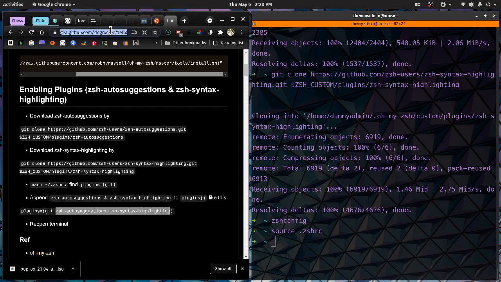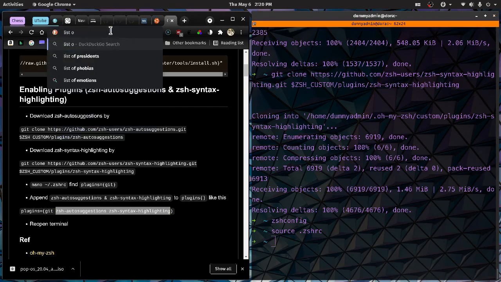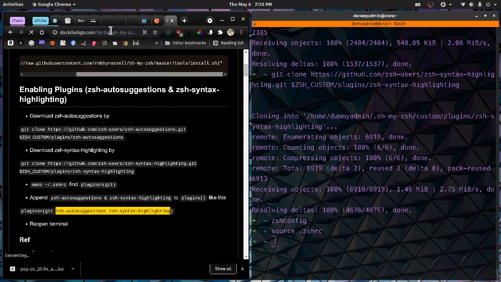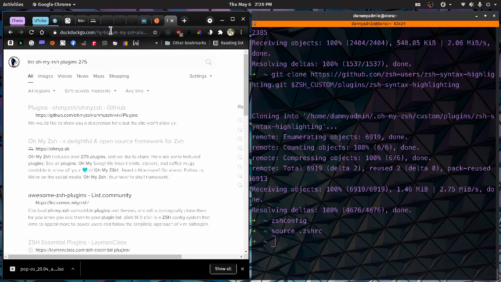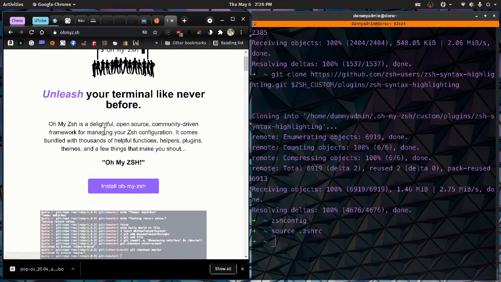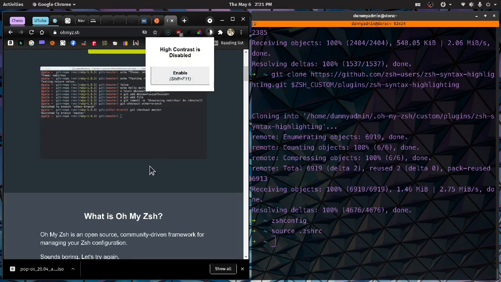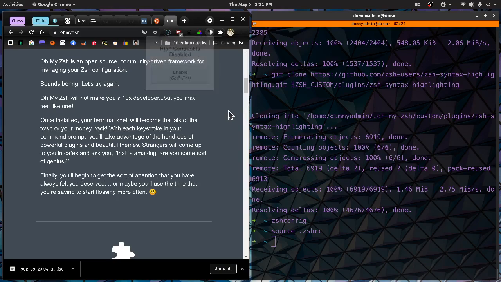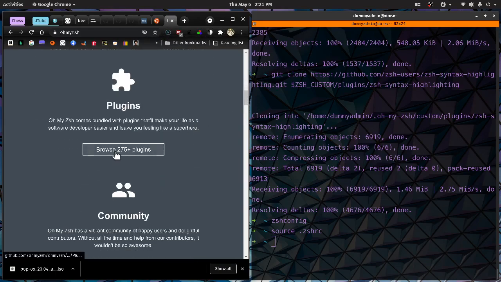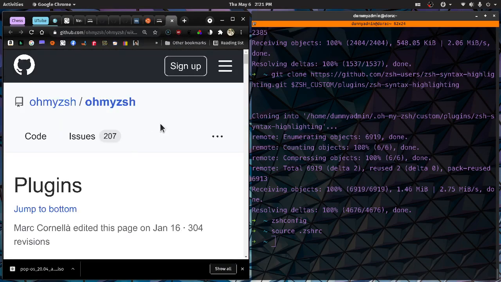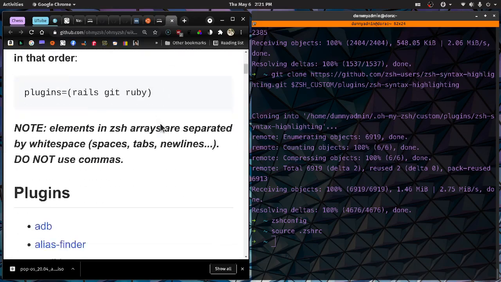Let's get a list of all the plugins. List of oh-my-zsh plugins. I think they're more than 275. Here we go. Let's take this high contrast off so that it's easier to see. All right, so we can browse 275 plus plugins here.